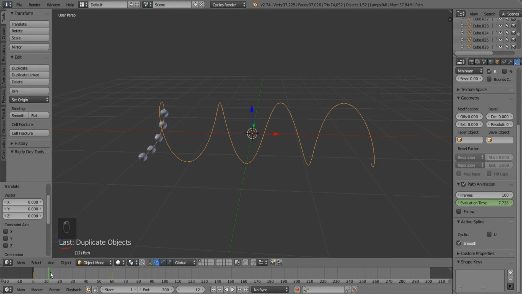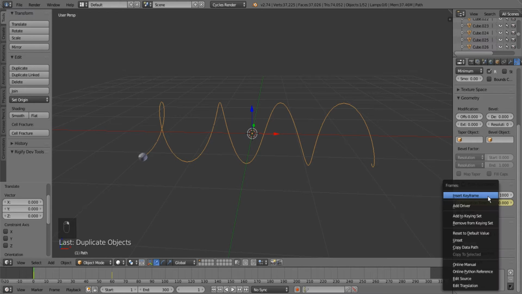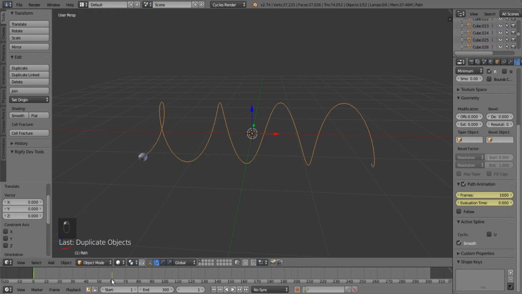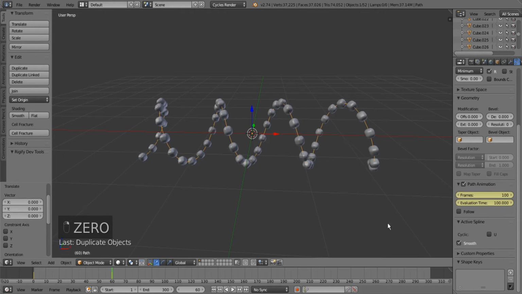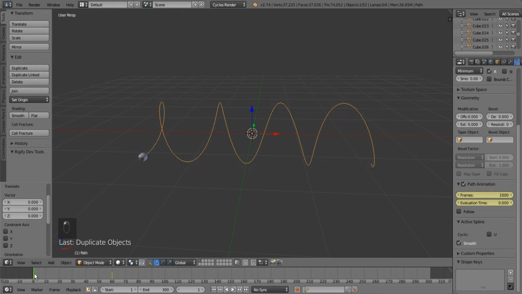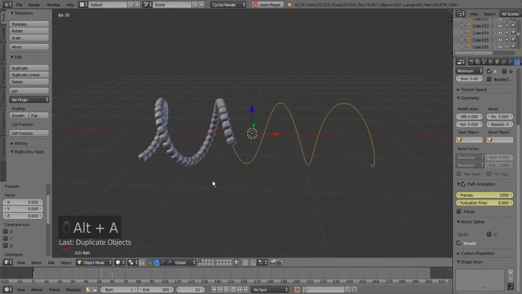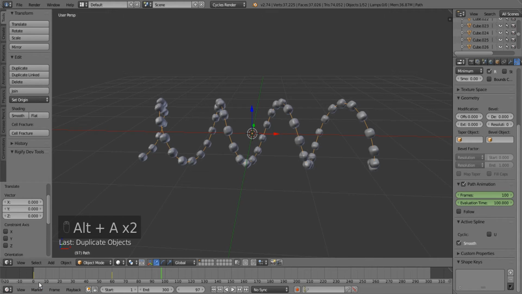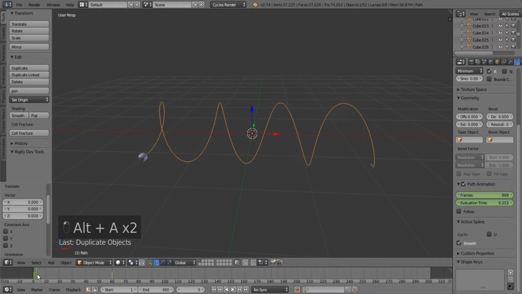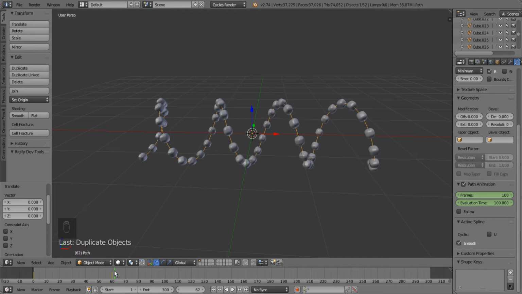But we want to start them all at the same time. So I'm gonna set the frames to 1000 at frame 1. Then go to frame 60 and set the frames back to 100 and add another keyframe. And now it's looking much better, but at the beginning it's a bit too slow and at the end it's a bit too fast.